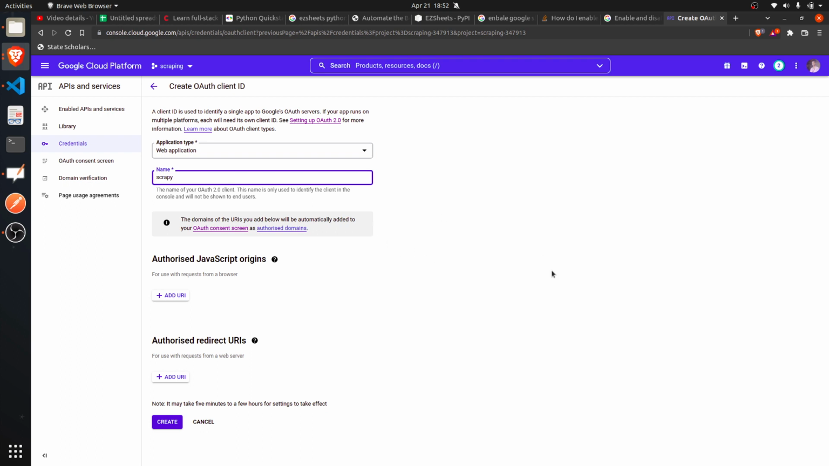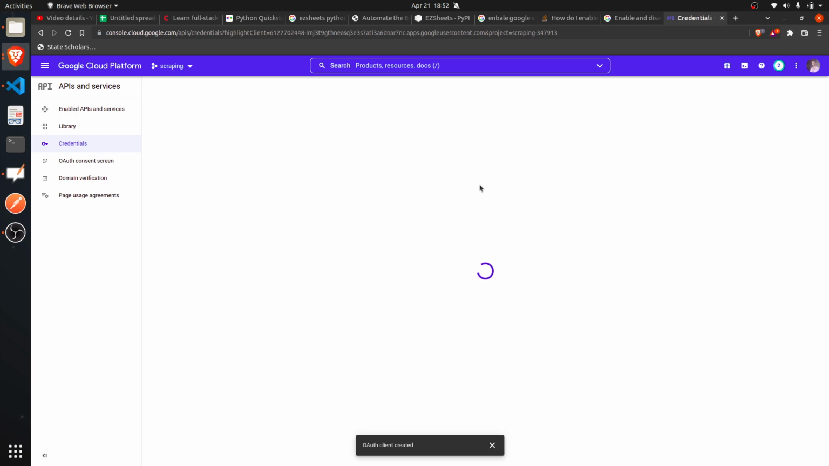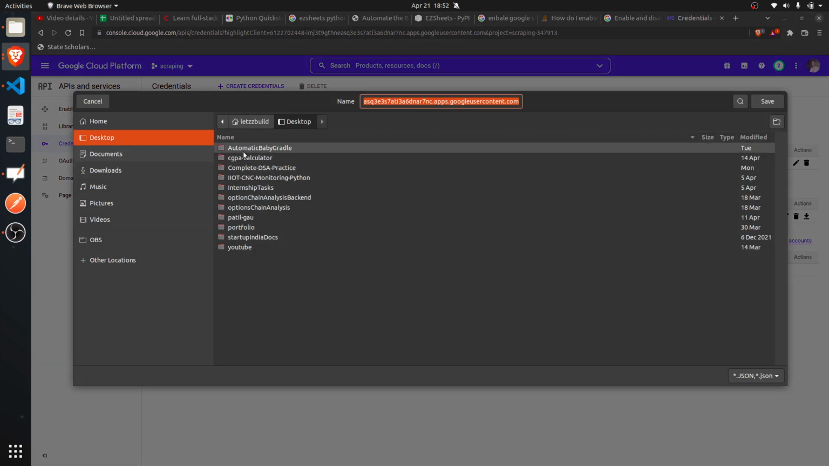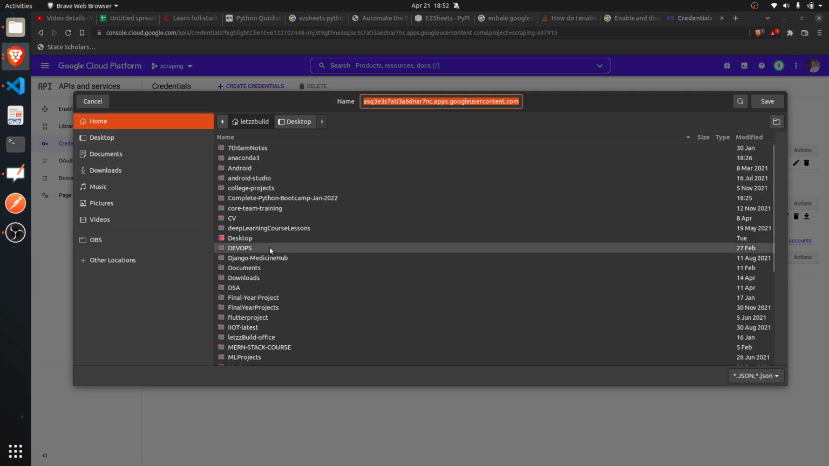Scrapy. Scrapy looks good. Redirect nothing. I don't want to do anything. This is just for the initial time you have to set up, okay? After this you don't have to set up, don't worry. Okay, so download JSON. Yeah, this is what I was looking for. You don't have to do it afterwards, I repeat, just for the first time, okay?